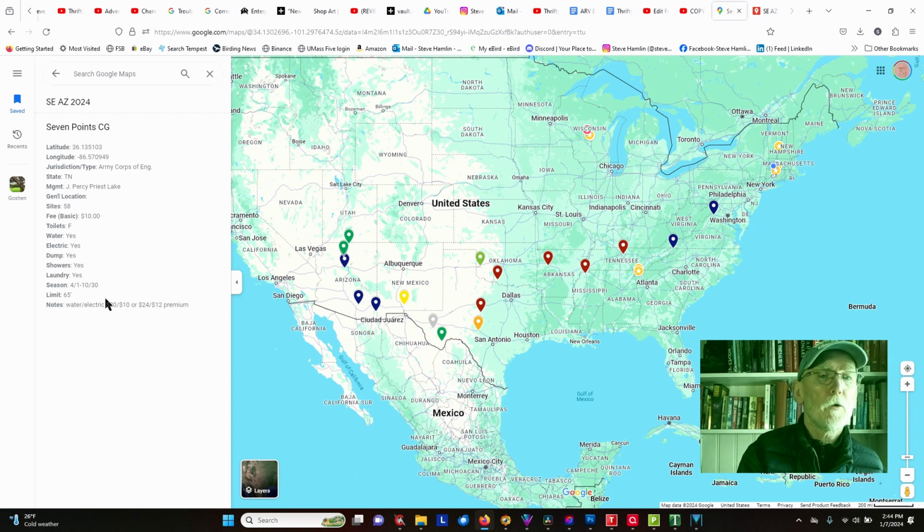The season is April 1st to October 30th, so it's available during the window that we're planning on traveling. The limit is 65 feet, which is no problem for us. There's water and electric, and the rates, according to my information, are $20 a night, sticker price, $10 a night for us with our pass for a standard campsite, or 24 and 12 for a premium campsite. And again, those fees may be out of date, but they're usually within a couple of dollars, even if they're not.